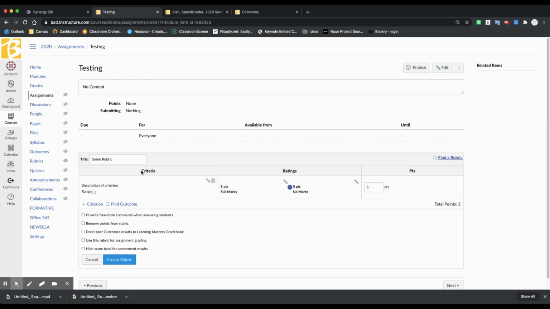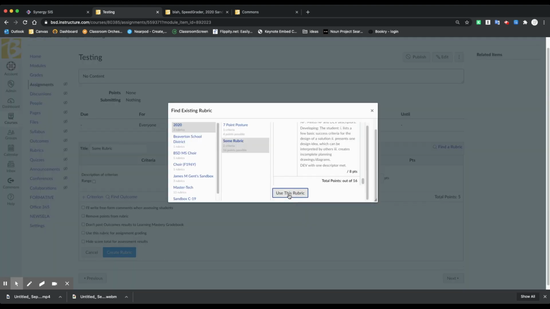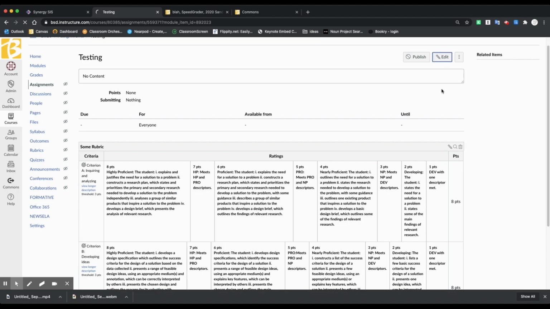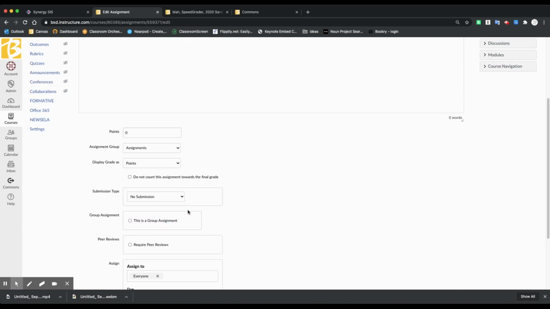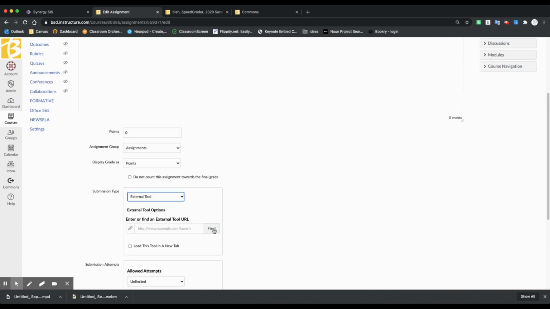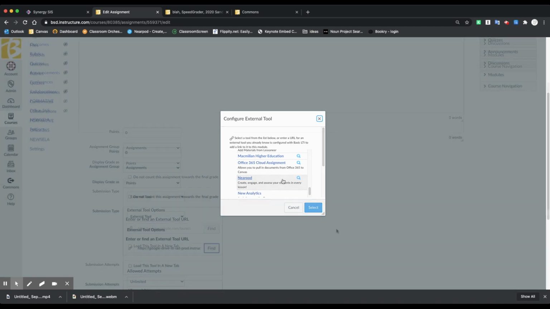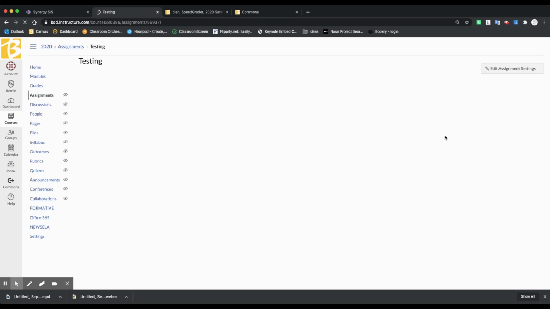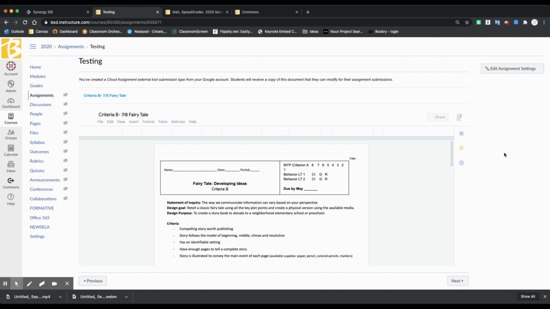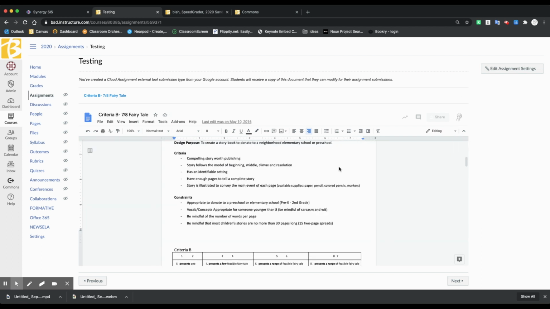So we've made the assignment, we add our rubric, and then we edit from there. And now we can add an external tool. Click select and save it. So now you've got your cloud assignment, and the rubric disappears, unfortunately, but the rubric will still be in SpeedGrader.